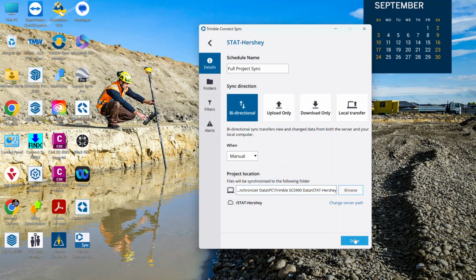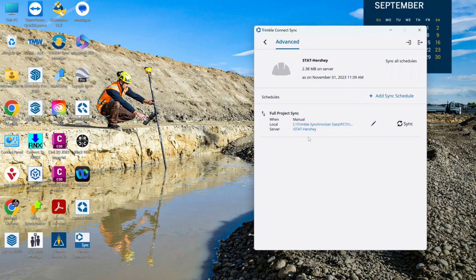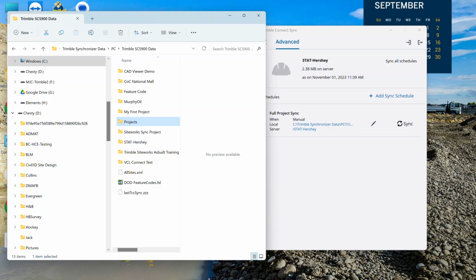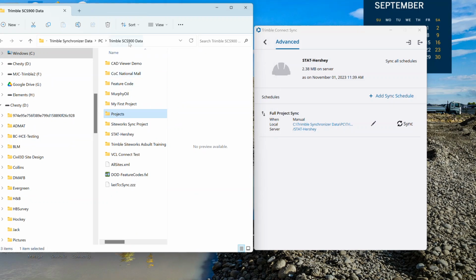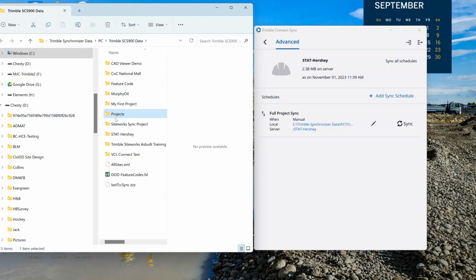Now, once you do that, when you go into Siteworks, that folder will exist inside of your SES 900 data folder. So it automatically will get created. If it doesn't, it ends up under this projects. So you want to make sure that it's not under projects, that it's actually under the SES 900 data folder.